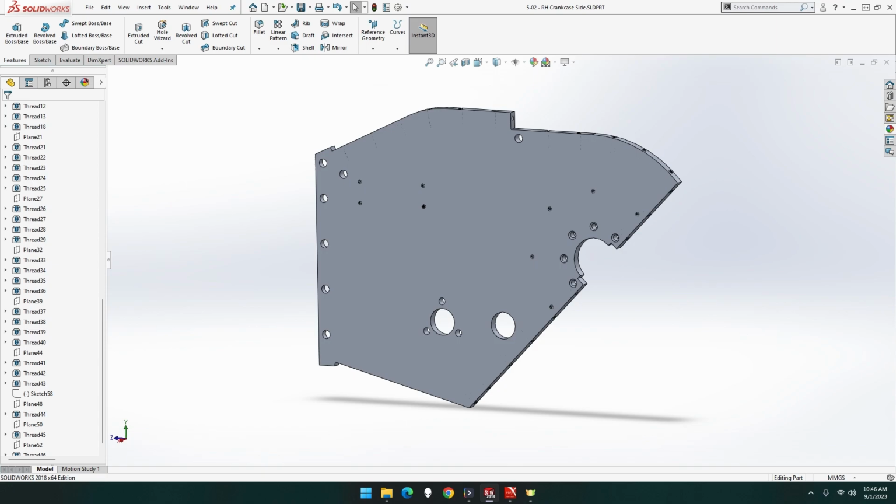This episode we will be building part 5-02, the right hand crankcase side for the Clayton Undertype steam wagon. Let's get building.